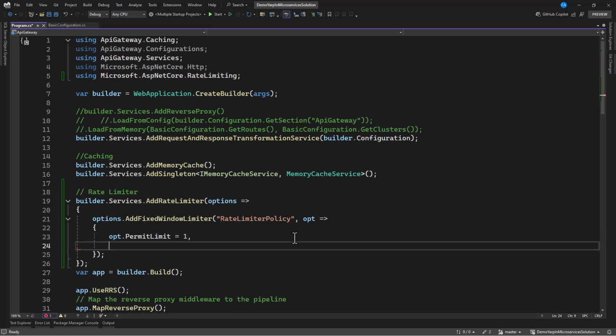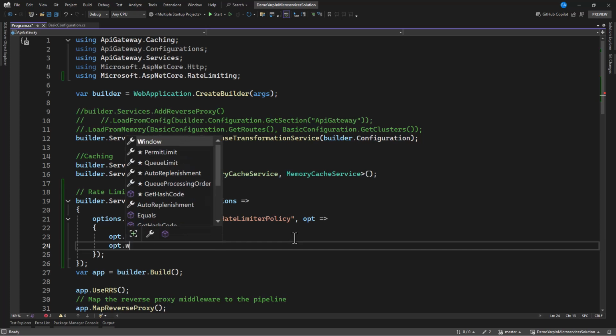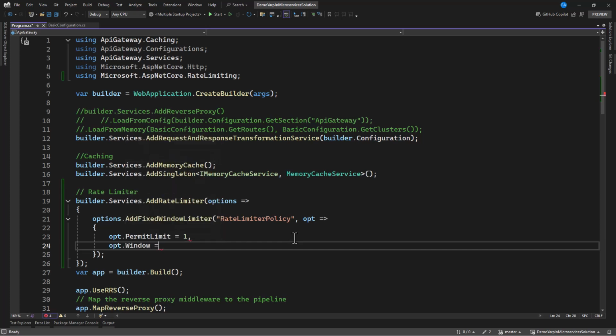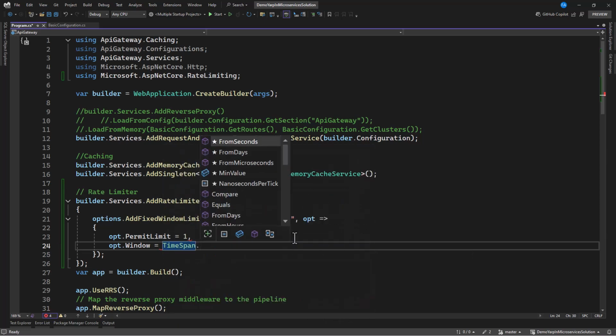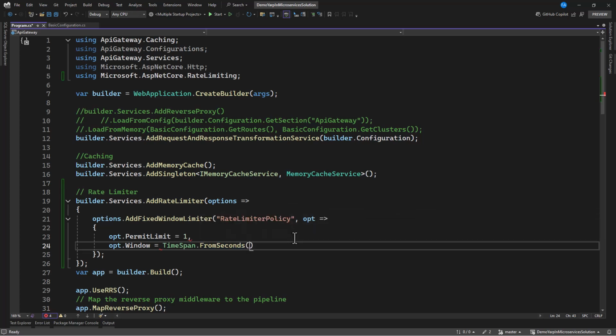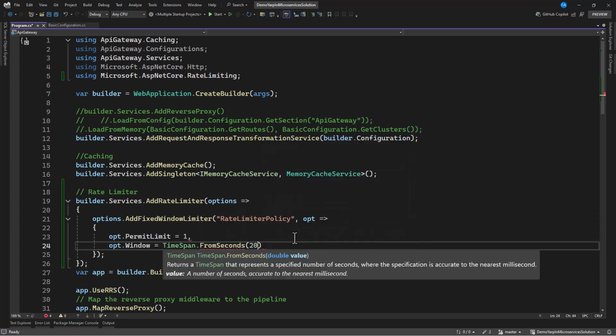Okay, then we're going to have this window. So the time that it should take to process this number of requests, and we're going to say there's a time span from seconds. So you want to take about 20 seconds to process one request. This is very bad. Yes, but for this purpose, you want to test and see whether this is going to work. That's the reason why we are integrating this.